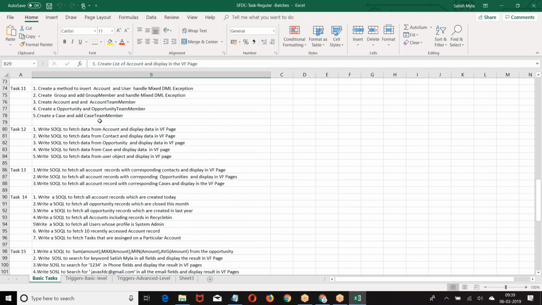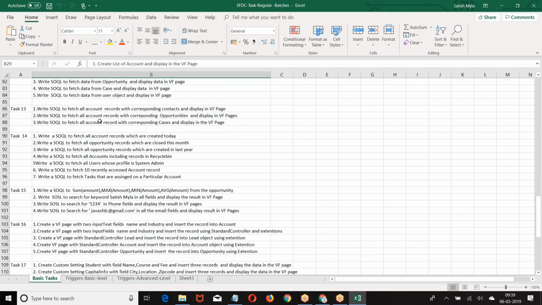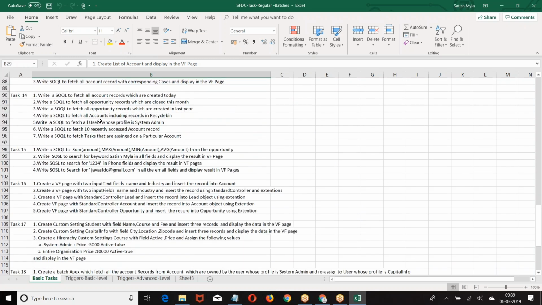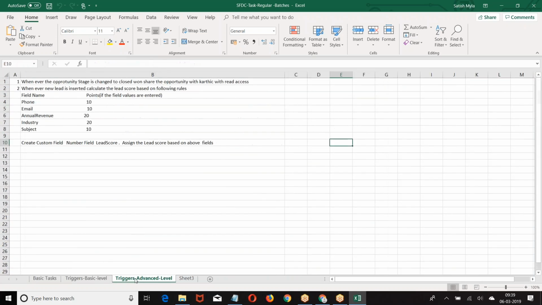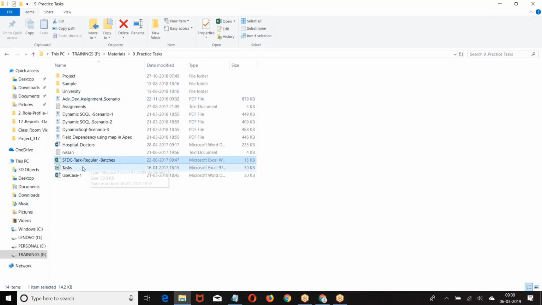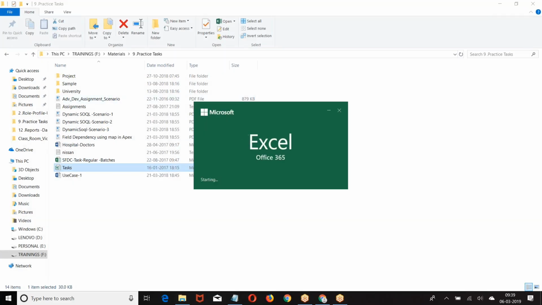This is how I have given topic-wise use cases. For every topic I have given use cases. So whatever topic I completed, just go to that topic and do the exercise. Topic-wise I have given the exercises. Then I gave a combination of topics. These tasks are given as a combination.